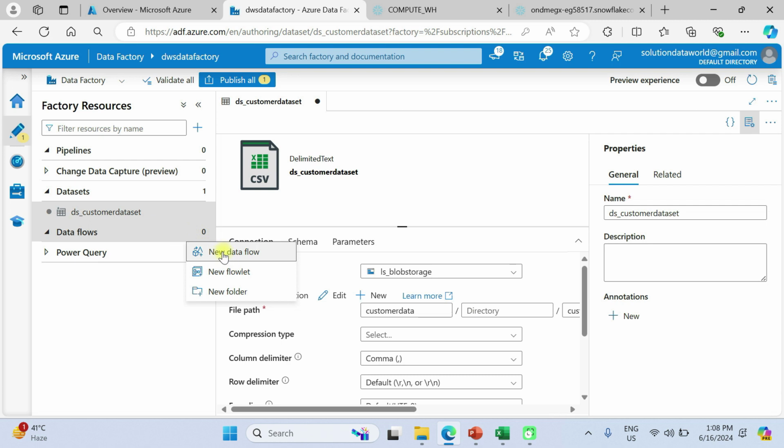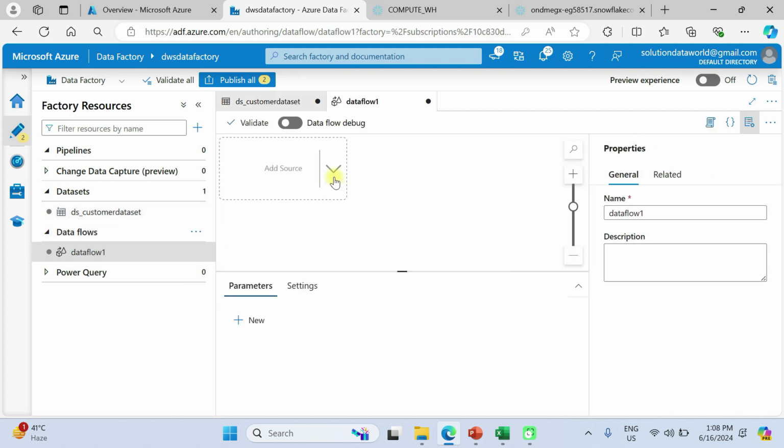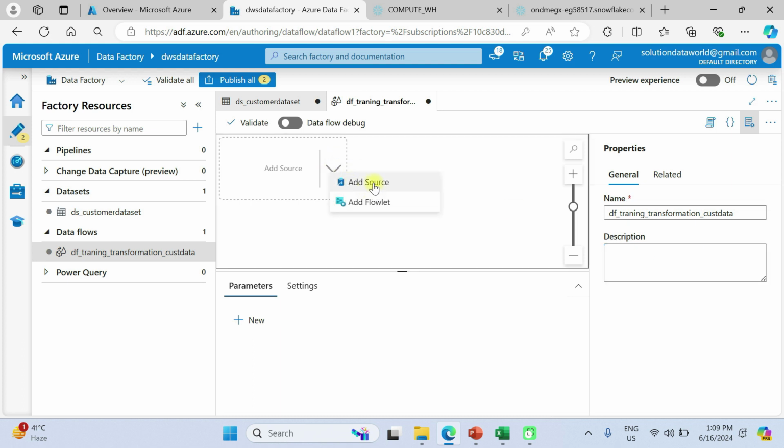Now let's create a data flow. This is code-free transformation. So let's create a data flow and name it DF training transformation customer dataset, cust dataset. You can also define some description. Okay, now let's choose the source.